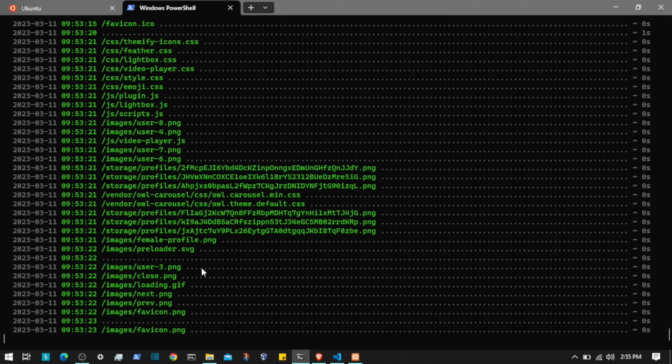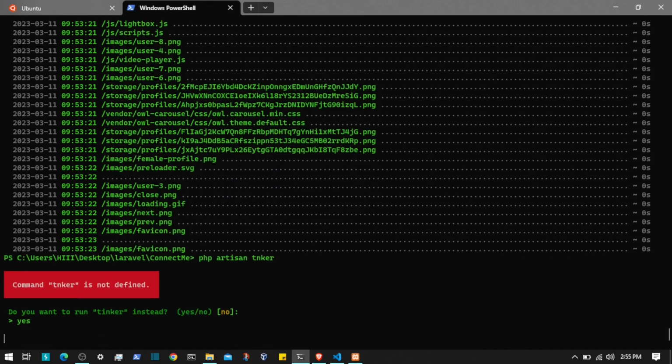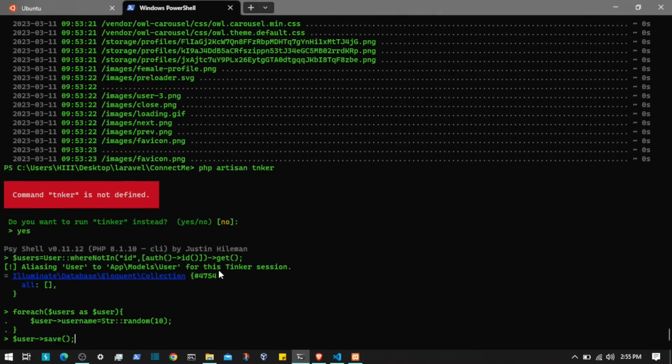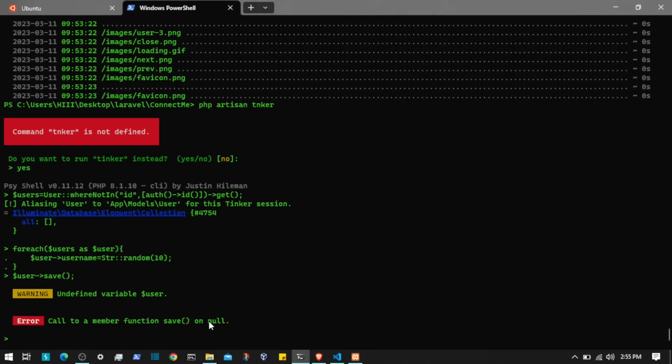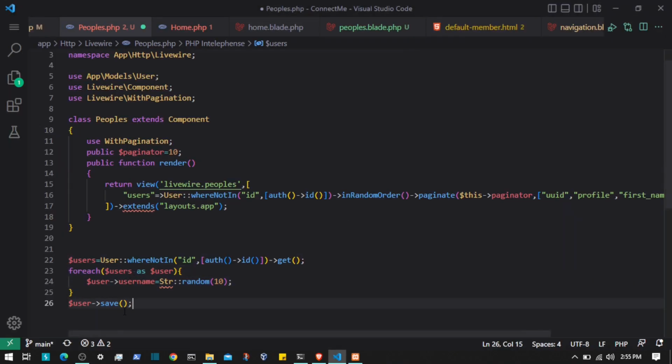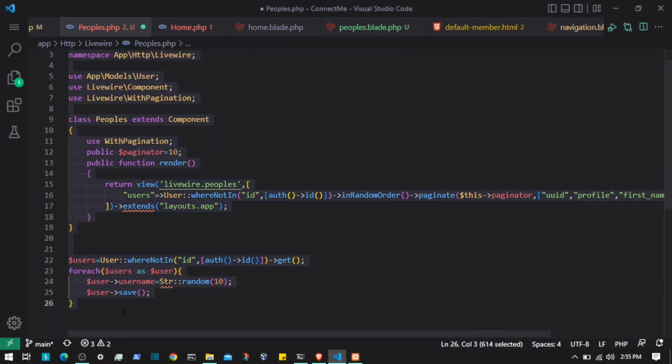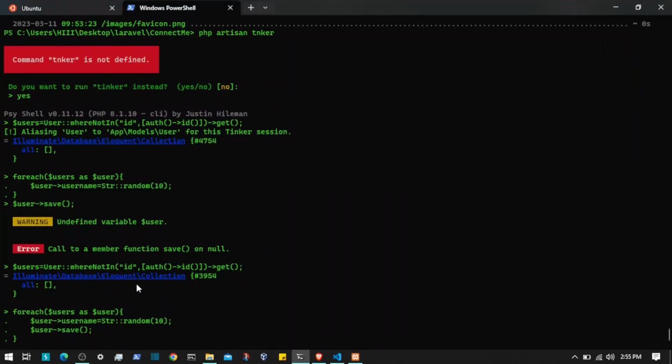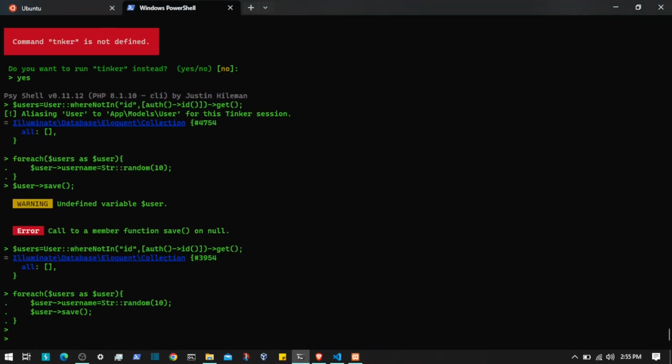So I'm gonna go to Tinker, php artisan tinker. Yeah, Tinker. I'm gonna paste that and save on null. I am making a mistake. This save should be inside. Let's try again. No problem. I'm gonna paste that, and hopefully, wait a minute. Auth ID.